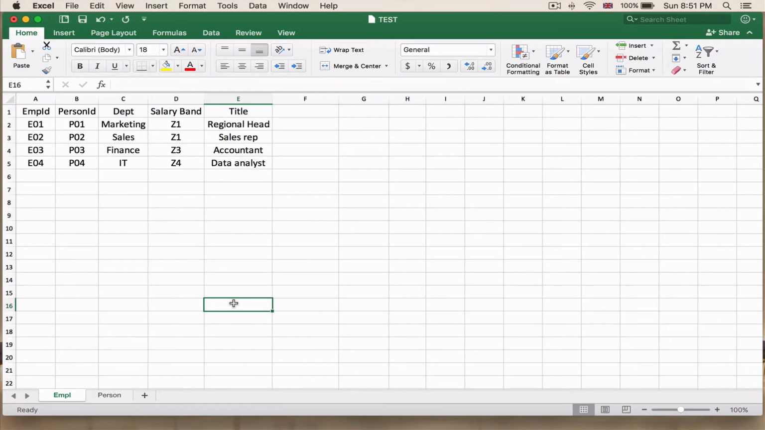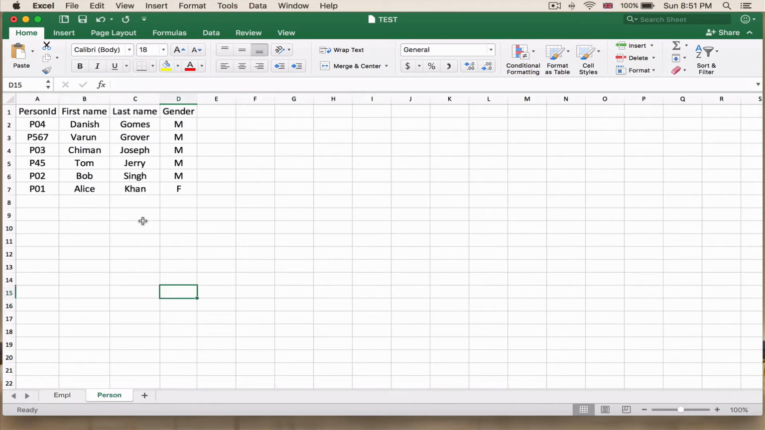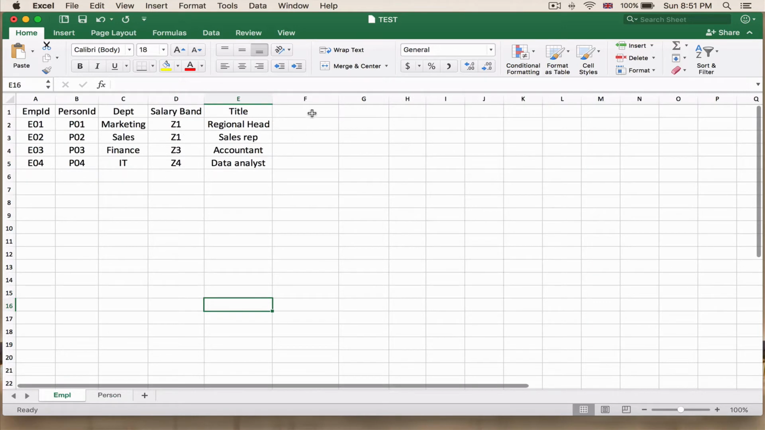So then let's assume I get another file from another department, let's assume human resources, and it contains details of the person, right? So as you can see, each employee has a person ID, and this file contains details of that person. Now I might need to join both these files or worksheets. So let's see how we can do that.